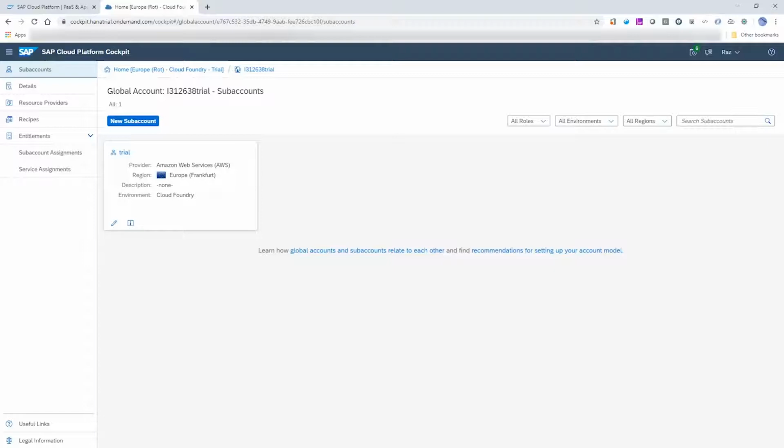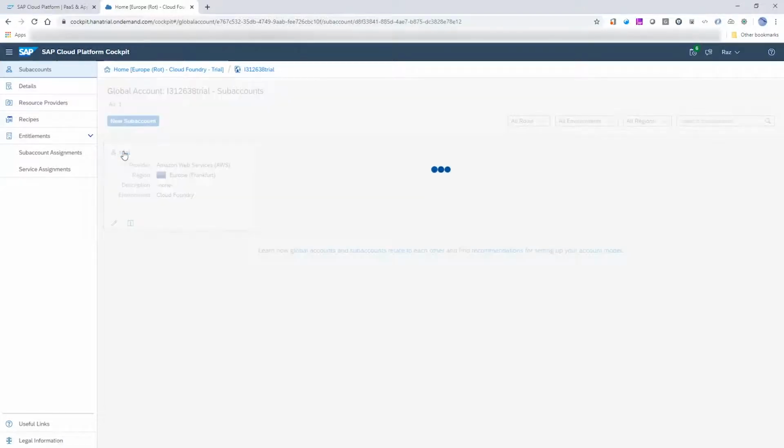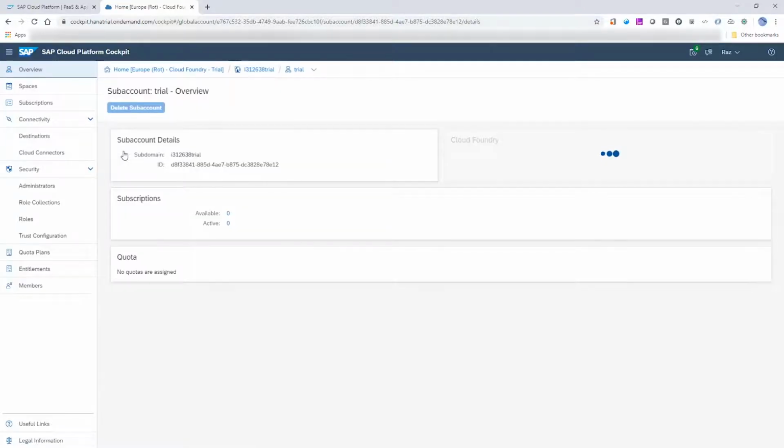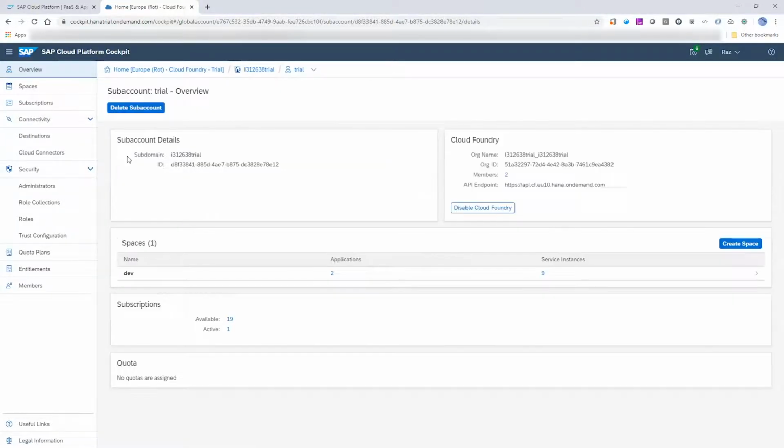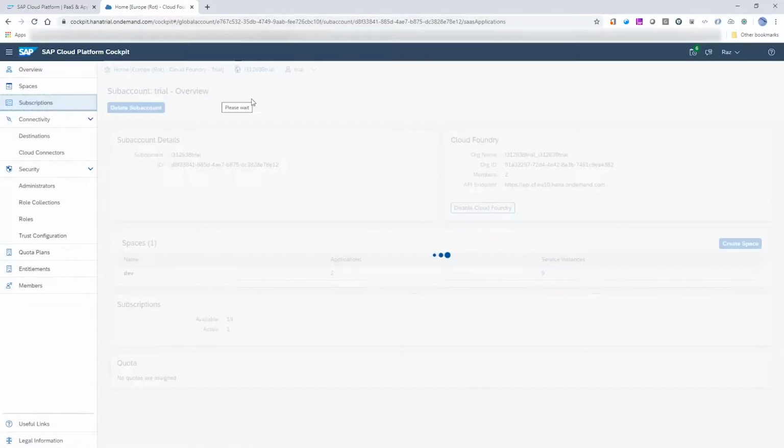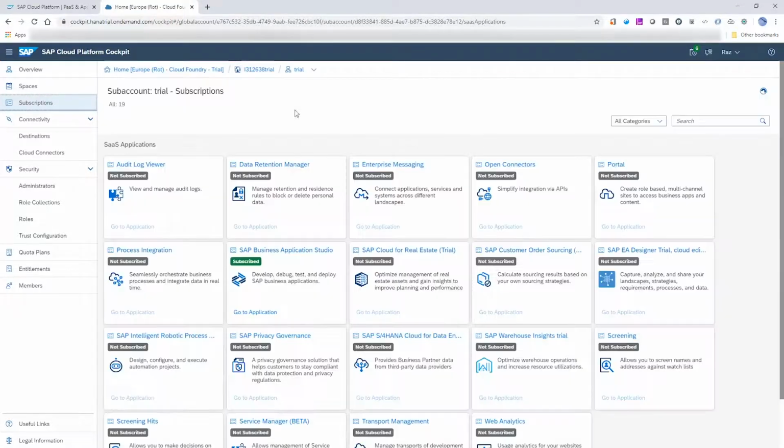And the first thing that we need to do is, of course, to access App Studio. So App Studio is available on the Cloud Foundry environment as a subscription in sub-accounts. After I log into the global account, I go into my sub-account, go into the subscription pane, and there I'll find my Business Application Studio.